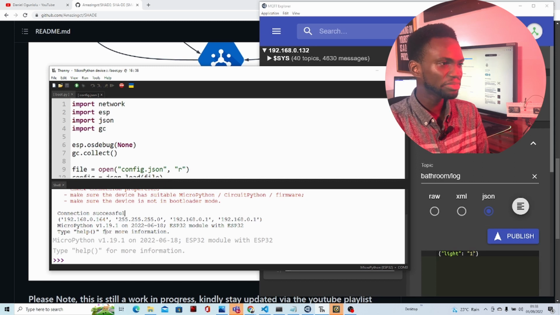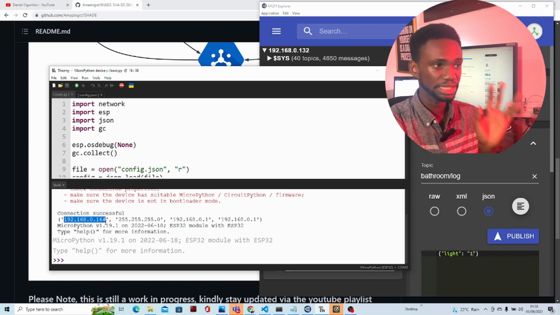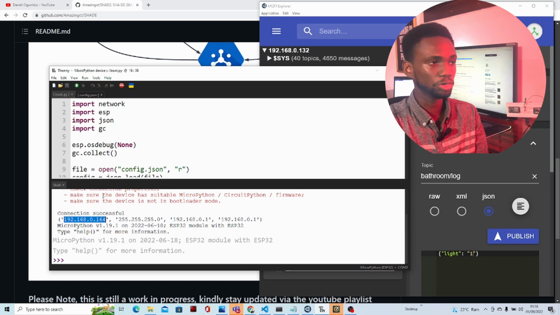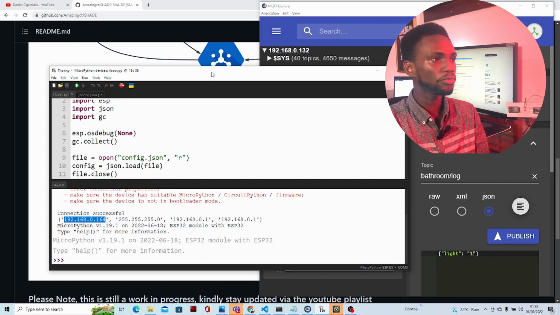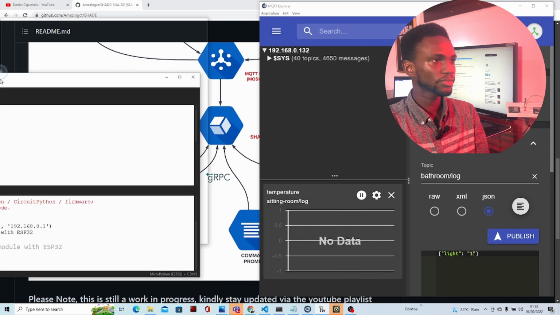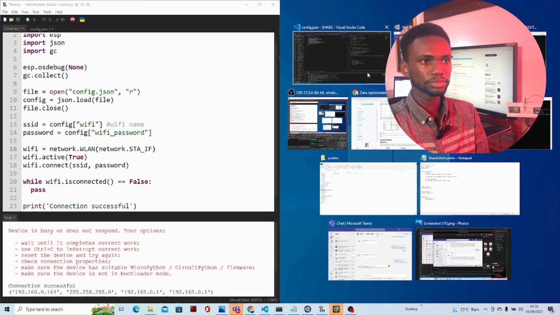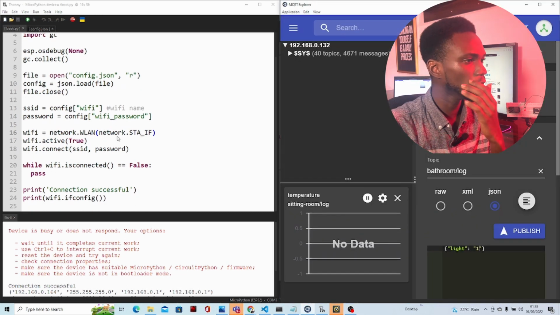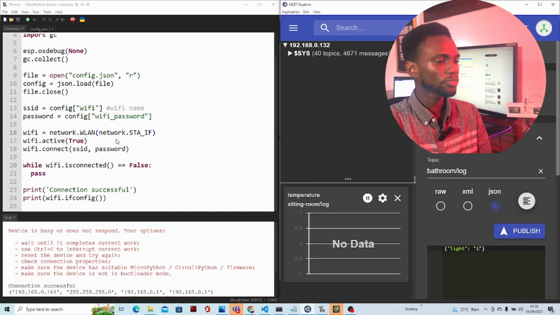So you can probably take note of this IP address. This is the IP address of the ESP, but it's not really important for what we want to do for now. So that is all for the Wi-Fi connection.